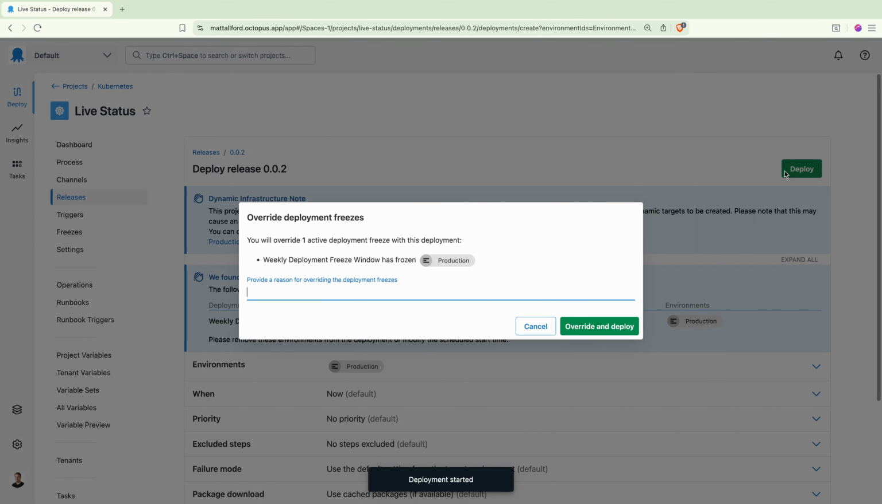You'll see this override section pop up, and you need to provide a reason for overriding the freeze and continuing with the deployment. All activities are logged in the audit trail, so you can see exactly what happened and when. Now, that's deployment freezes on a per project basis, which all Octopus customers have access to.